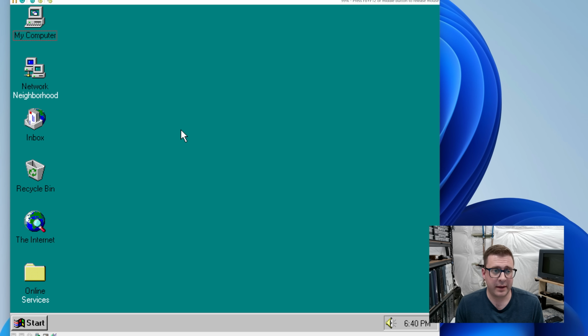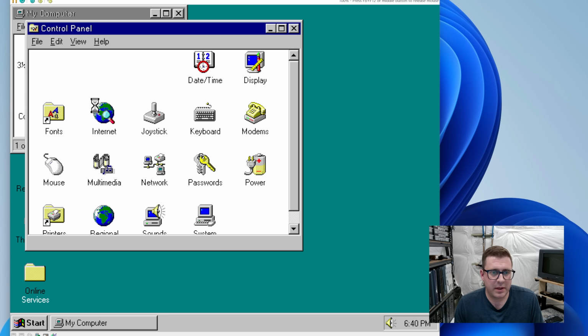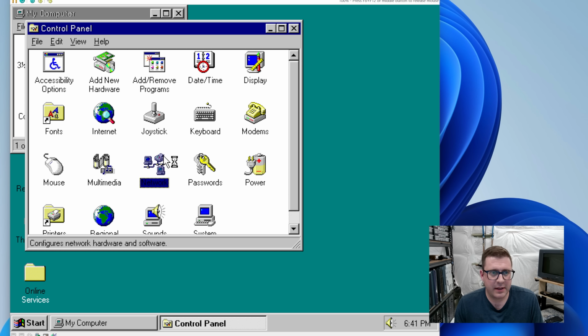Well, here we are. The next order of business. So you can make your display better and stuff. I'm not going to mess with that. It's so easy to hose your installation, and I don't really need it. Maybe I'll touch on it. What we're going to do, control panel, network.